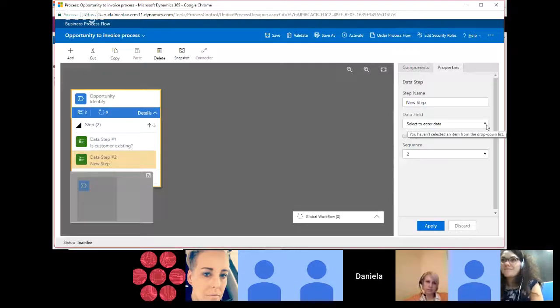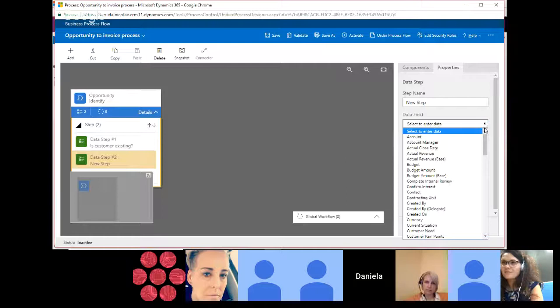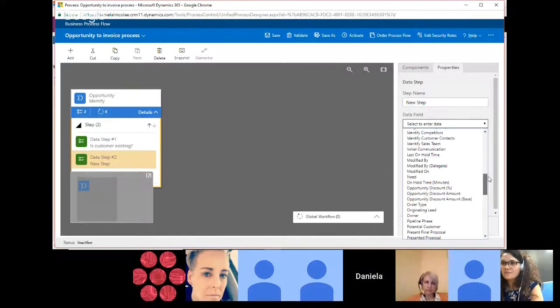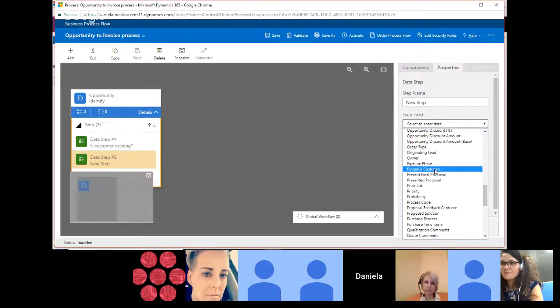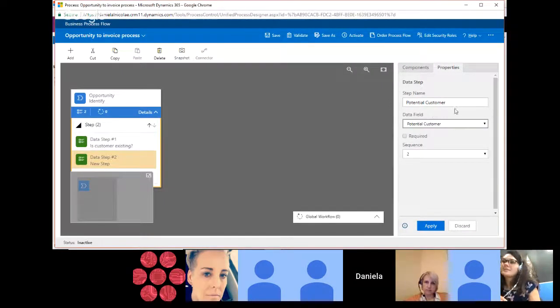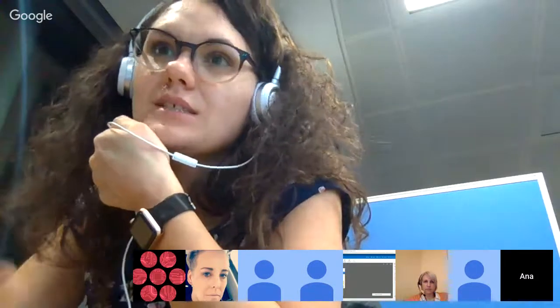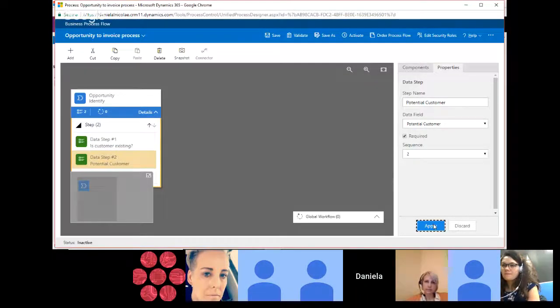Try selecting the field without typing in the name. Okay, data field here. This one I know has an equivalent. I want to do potential customer. You see this one has customer. See, it fills it in automatically. This is why it lets you do that. Okay, apply. And my third step here, let me just apply that. Yeah, I've applied it.